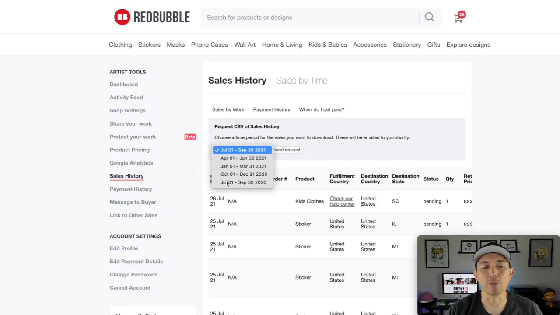You can see from July to September, from October to December, from January to March, April to June, July to September. So they're chunking it up so there's not such a big file, and you can go back in the past and see it still works. But it took me a while to get to this spot. Every time I tried to get on here for the CSV file, it would get an error or something, but finally it worked. And so now I have the data that I can show you.